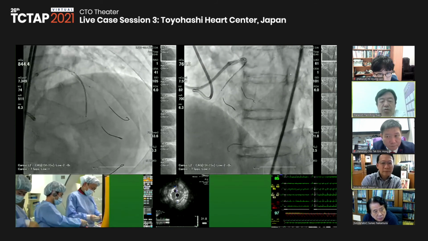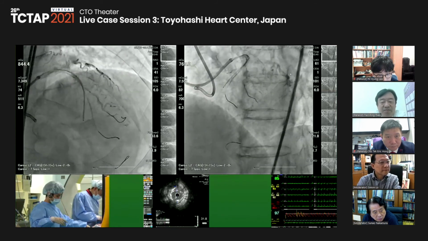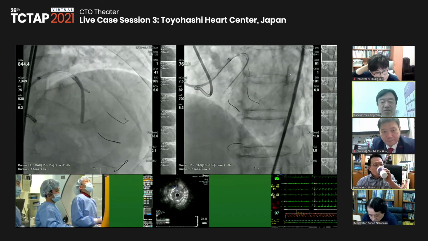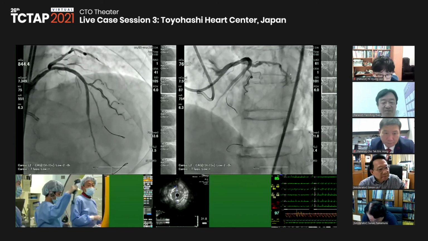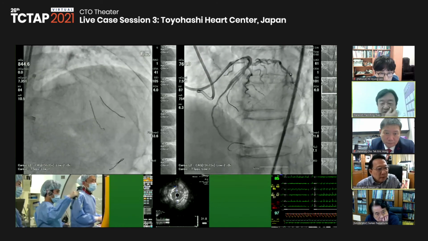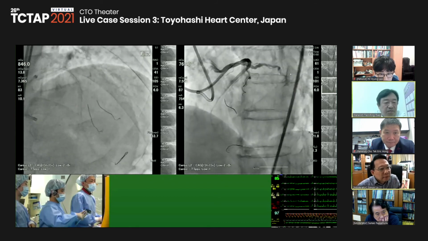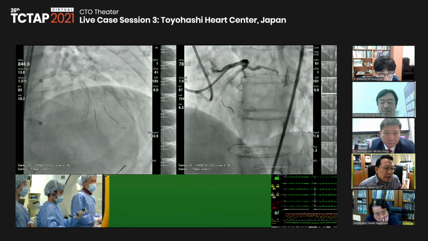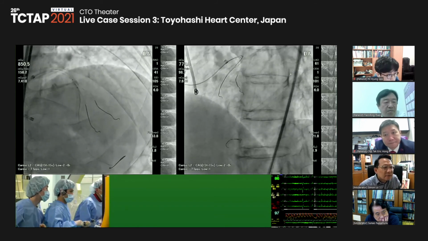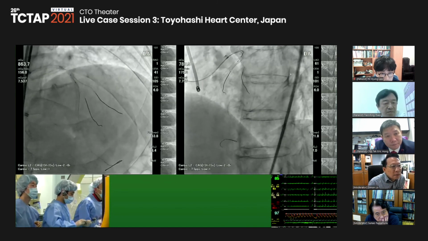So Dr. Nasu, how long do you use DAPT for the CTO patients? DAPT, was it 6 months or 12 months? Yes, according to the case. Usually 6 months. Does that 6 months depend on whether you're using a thin strut stent? But the issue is the stenting length and the stenting size.